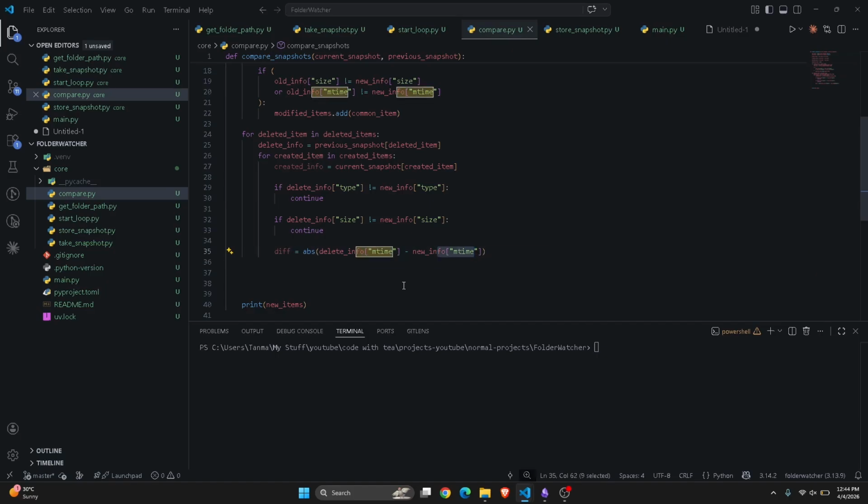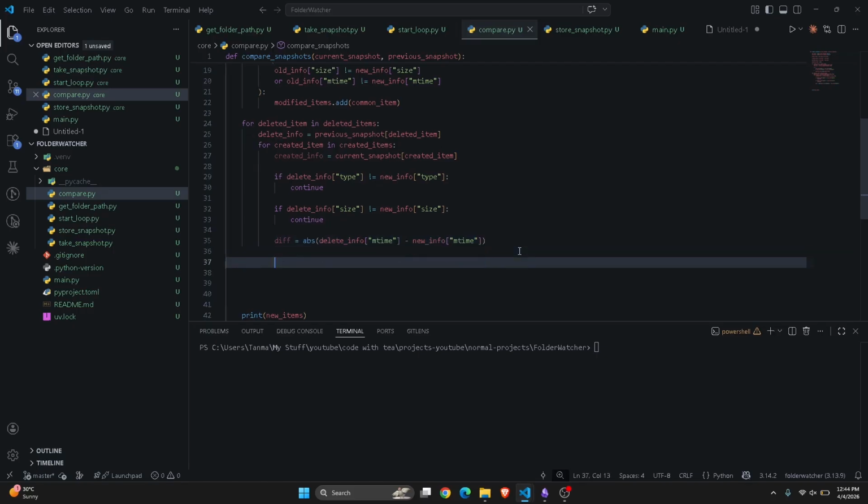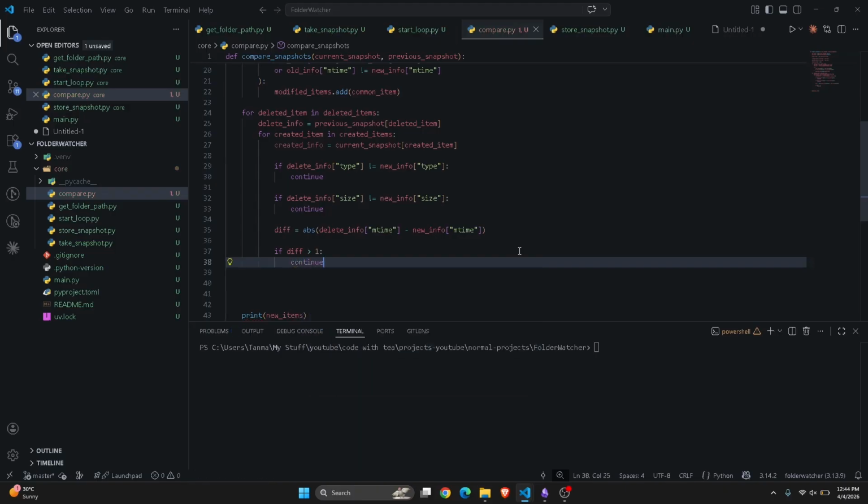So in that case we are getting a positive number, so it doesn't matter. But if the new info time is greater than the old info modified time, we are going to get a negative. So we are converting that negative to positive, so doesn't matter what the output is, we are converting it to positive only. So if the difference is greater than 1 second, what I'm going to do is continue. That's not the file, then it's not renamed.